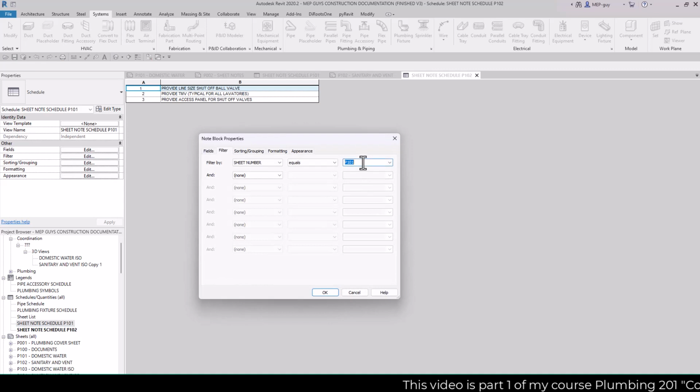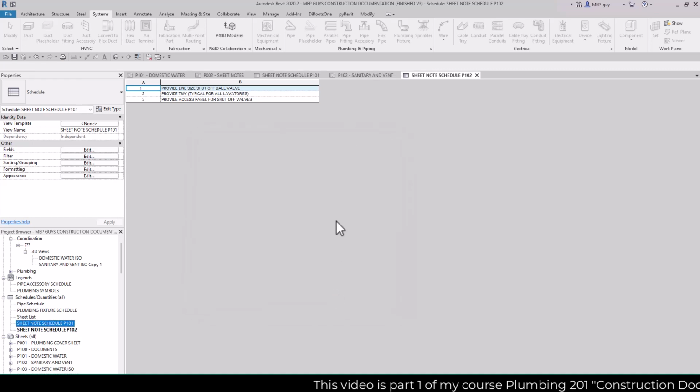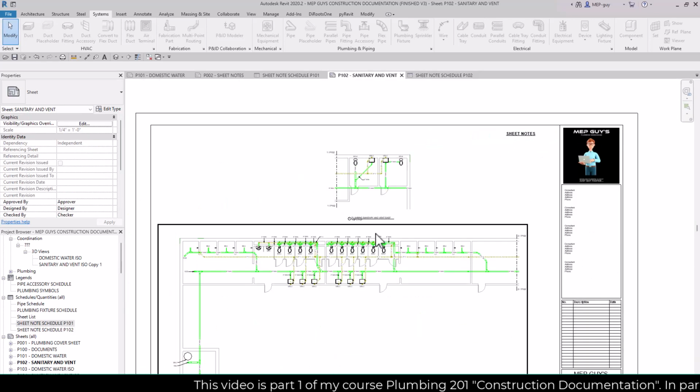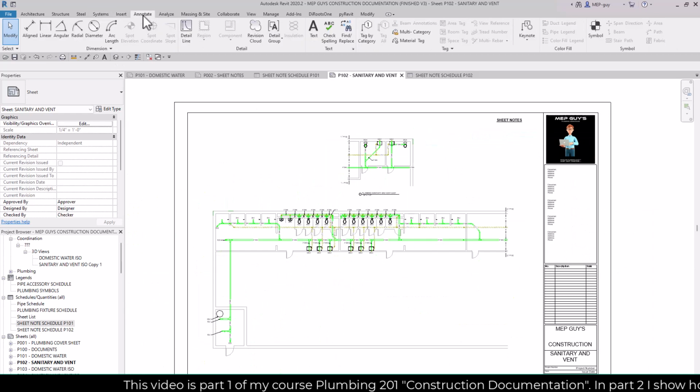And now for this one, I want everything to equal P102. I'm going to click OK. We'll go back to our sheet. You can see nothing is showing up. So let's add a new note. So we're going to go to annotate, symbol.